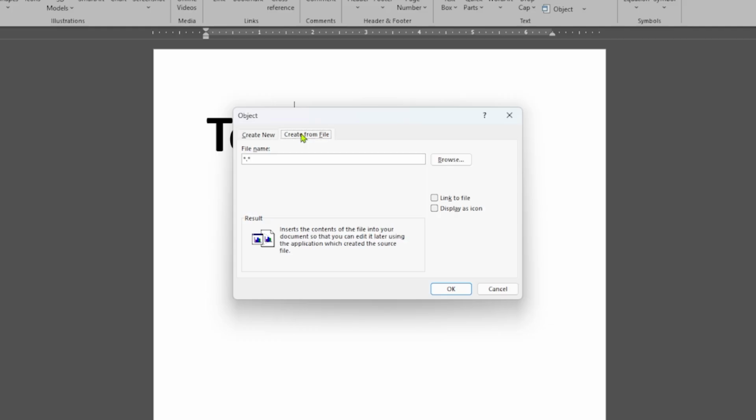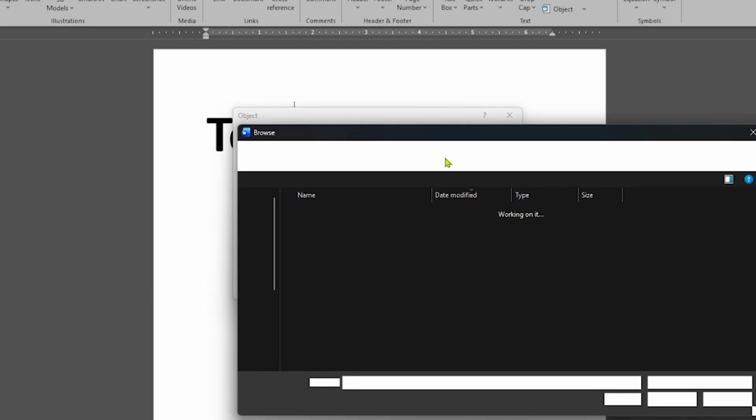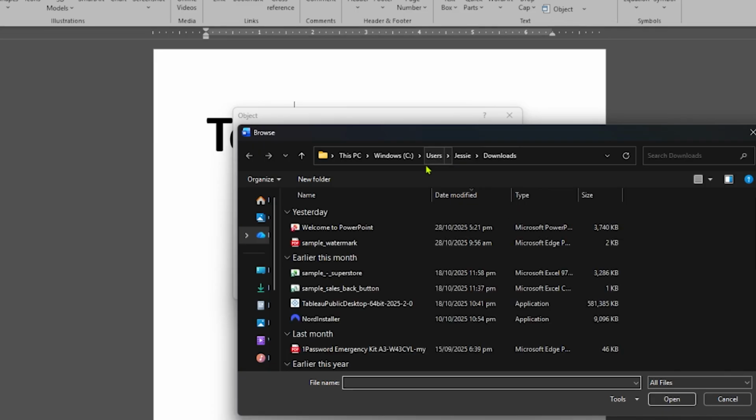Now you'll notice a Browse button. Click this to open your File Explorer. Here, navigate to the location of your PDF file. Once you've found your PDF, select it and then click Insert. This action links your PDF to the Word document, embedding the file where your cursor is positioned.